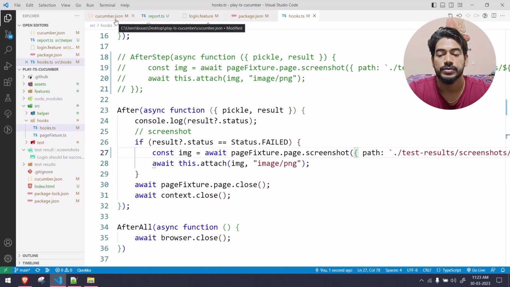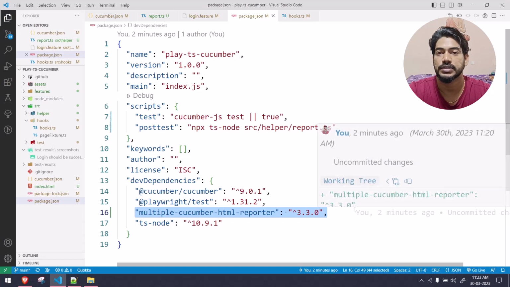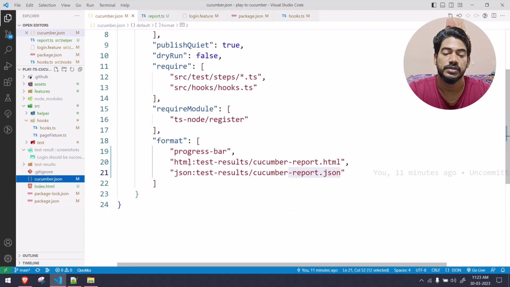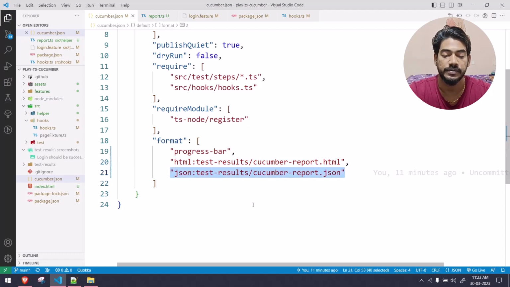Okay, so let me give you a quick recap. First of all, go to your package.json and make sure you have added this multiple cucumber HTML report, and then go to your cucumber JSON file. You have to add this JSON. Progress bar is not mandatory, but you can have it. The one thing that we need is this JSON. You can even ignore the HTML, we don't want that, we want this JSON file. And when we give the folder, of course it will not be created at runtime, so make sure you have this in your project, or else you can use the fs-extra package to create a folder. Maybe we'll talk about that in upcoming videos.